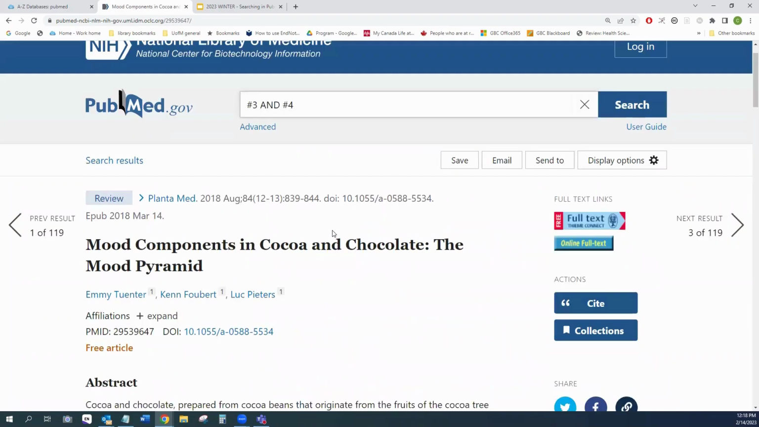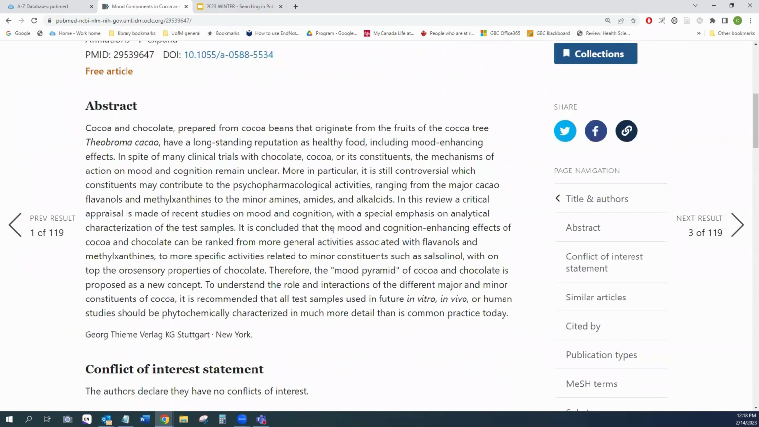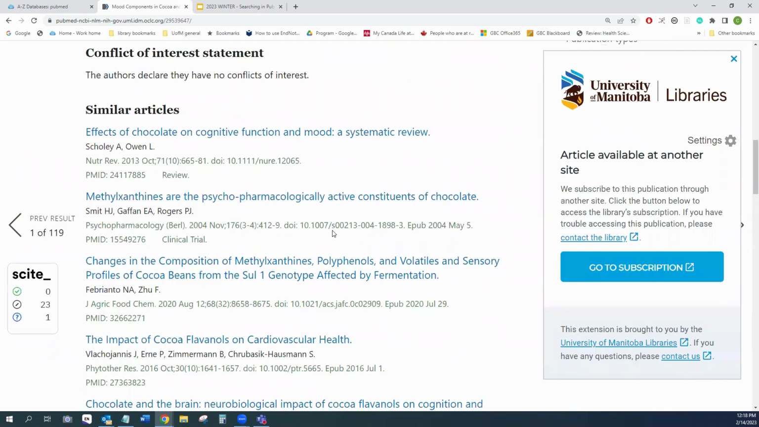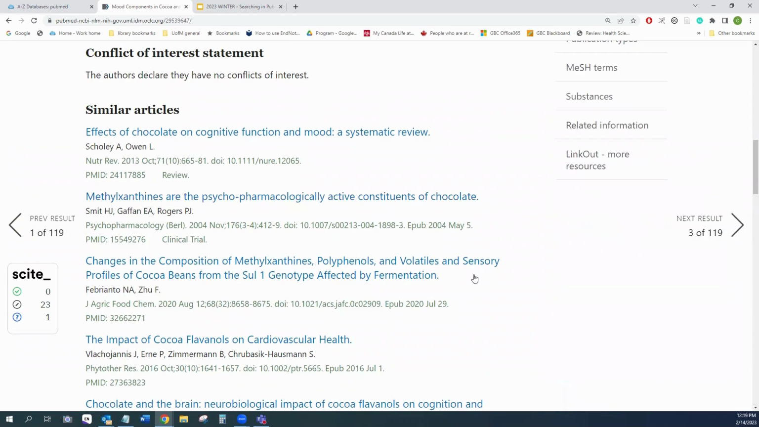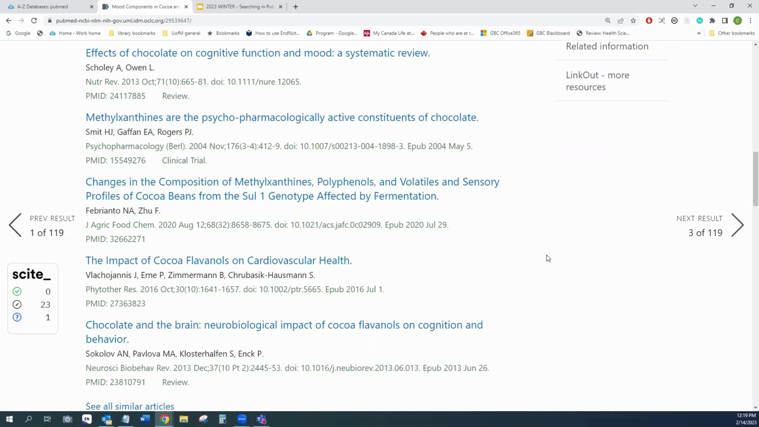When I go to the additional information, I've got the abstract, so I can read more. If I keep going, it's also got a list of similar articles. If I find something that is just perfect for my topic, like 100% what I want, I can see what the database considers to be similar articles, and follow the breadcrumbs that way.